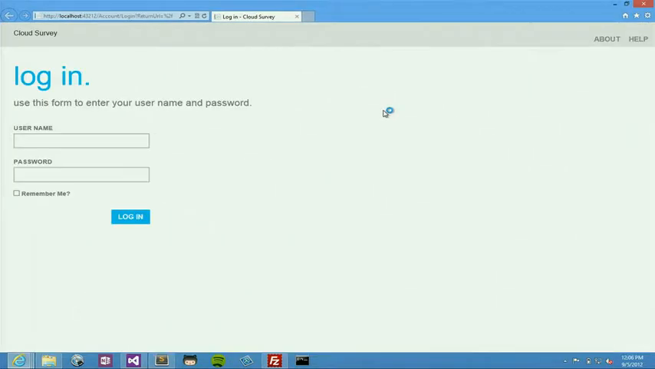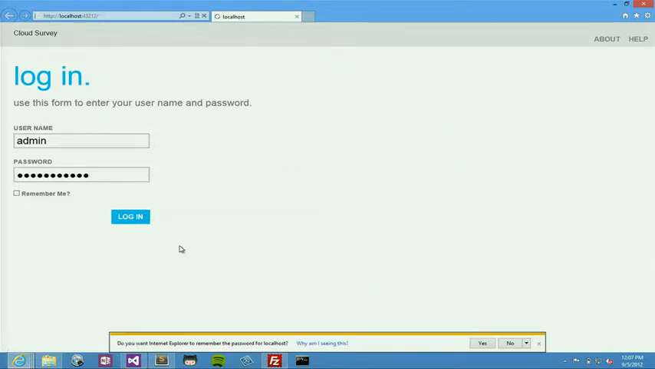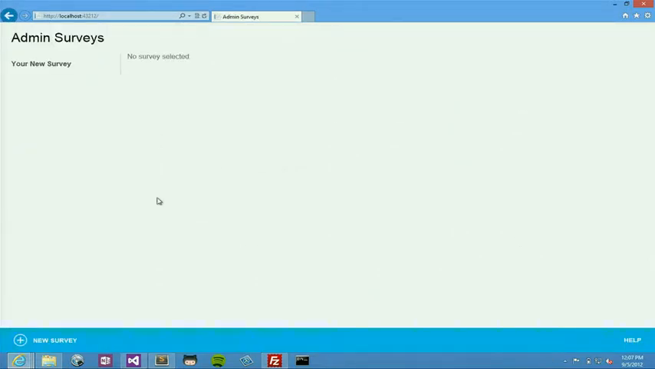A couple things really quick to note about this site. We're using Entity Framework Code First. We do use migrations in there, for those people that aren't familiar with this. Kind of our newest database management, makes it super easy. So let me just log in here. So this is a survey application. And we have no surveys.